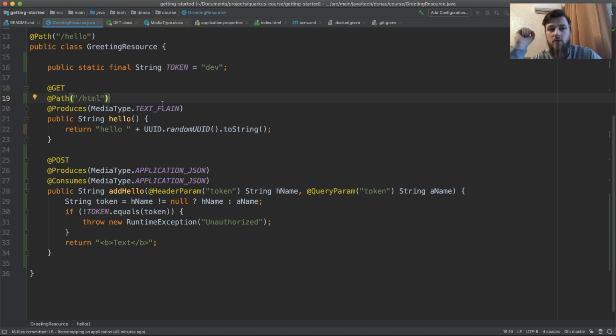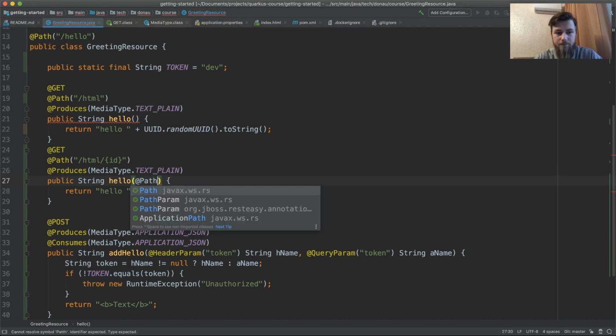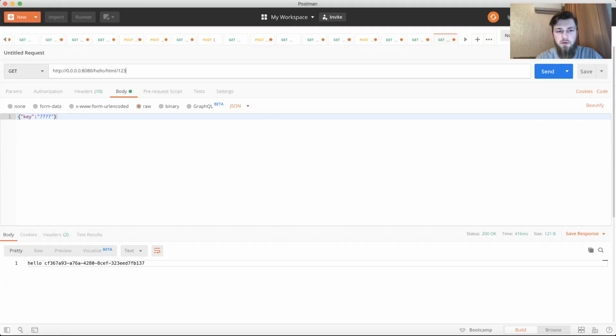What else have we missed? There is one more thing to a path, which is a path parameter. Let's duplicate our get method and use something like this. Let's put a path param called ID, string ID, and we'll replace it with hello ID like this. Let's see if it's working actually. 1 2 3, hello 1 2 3.